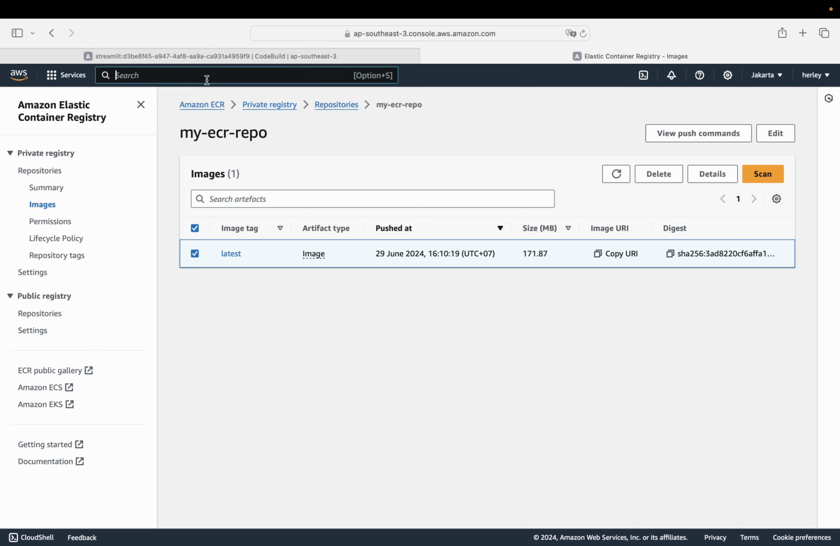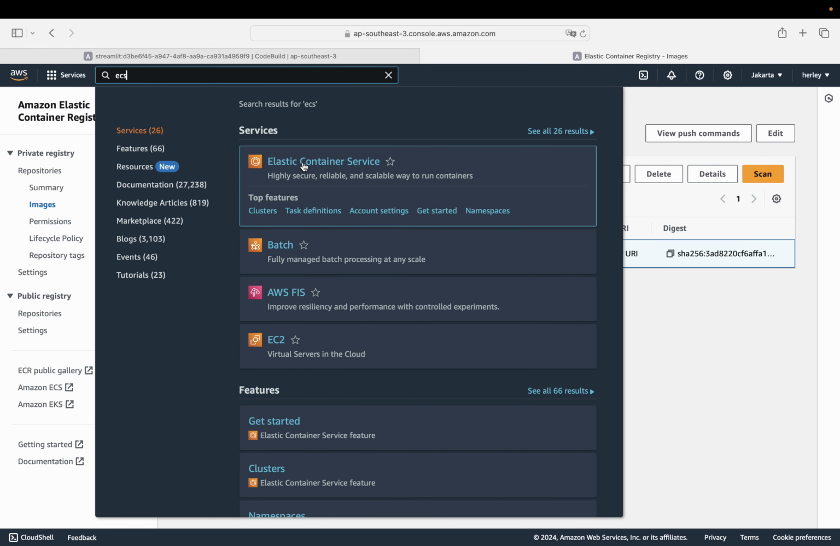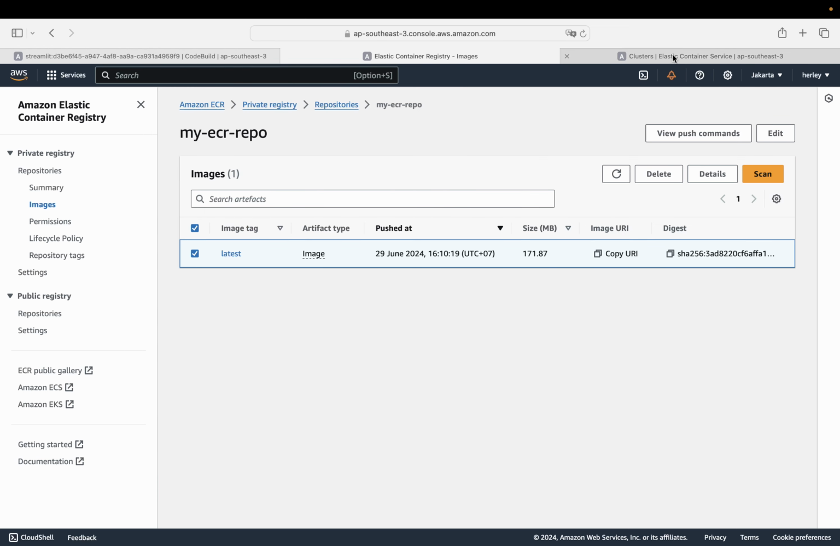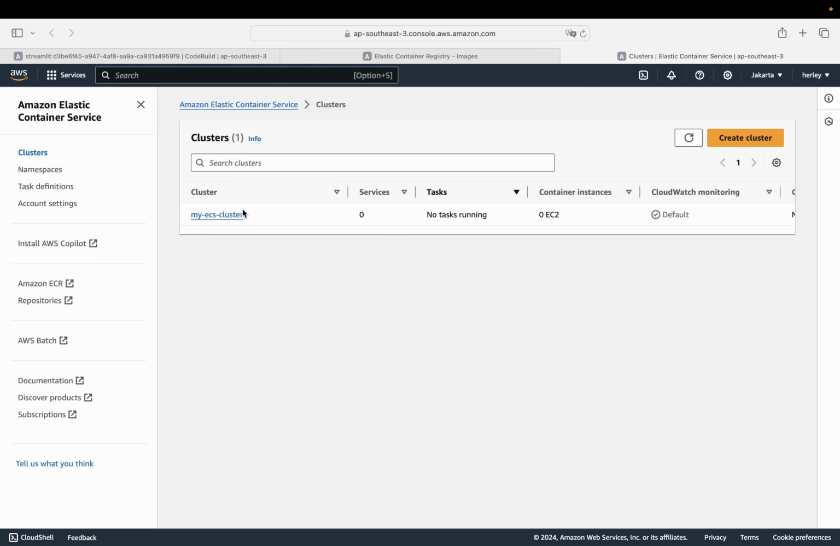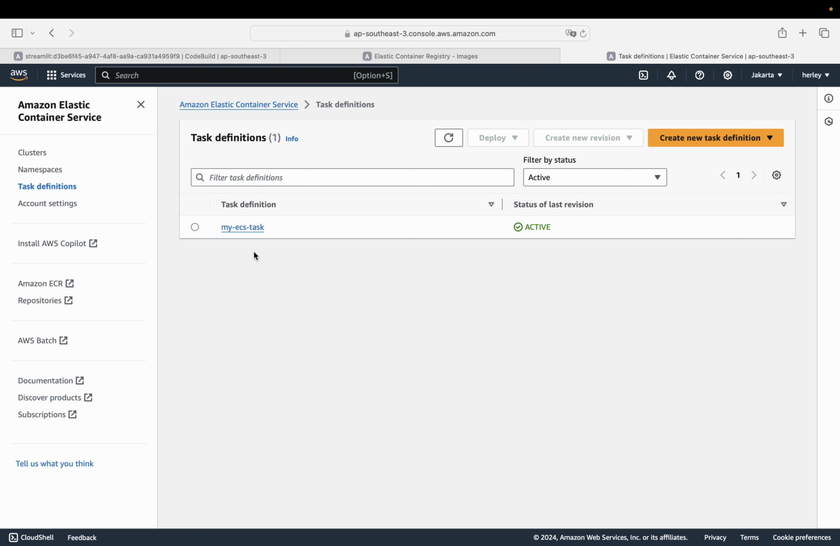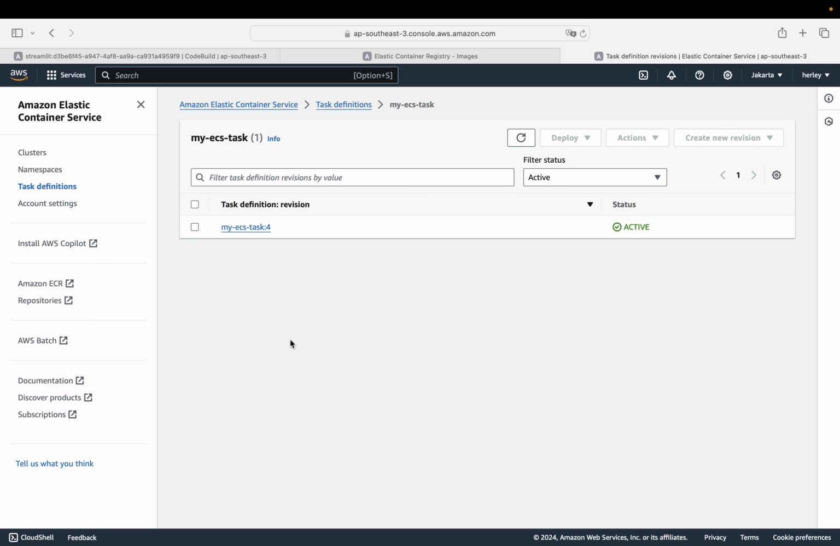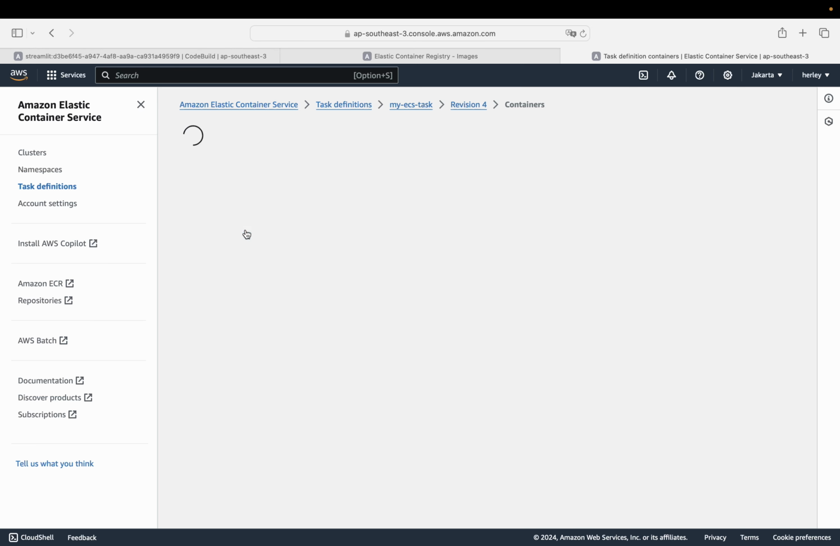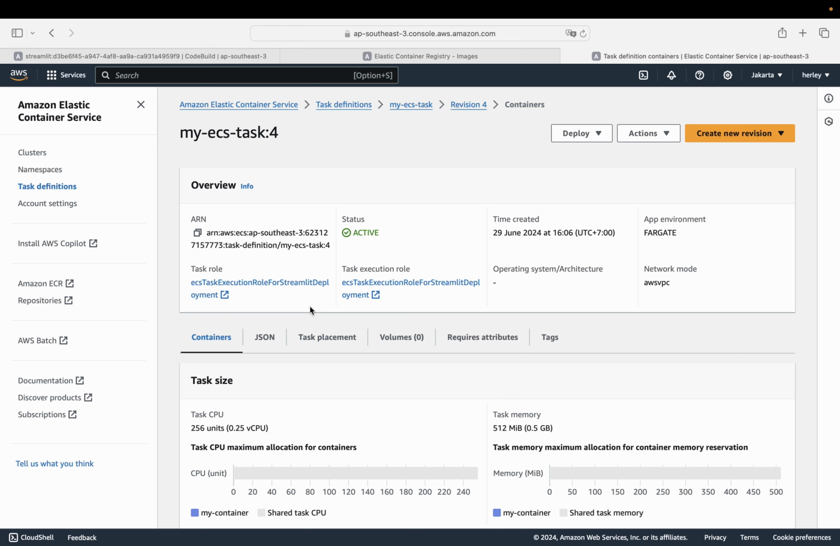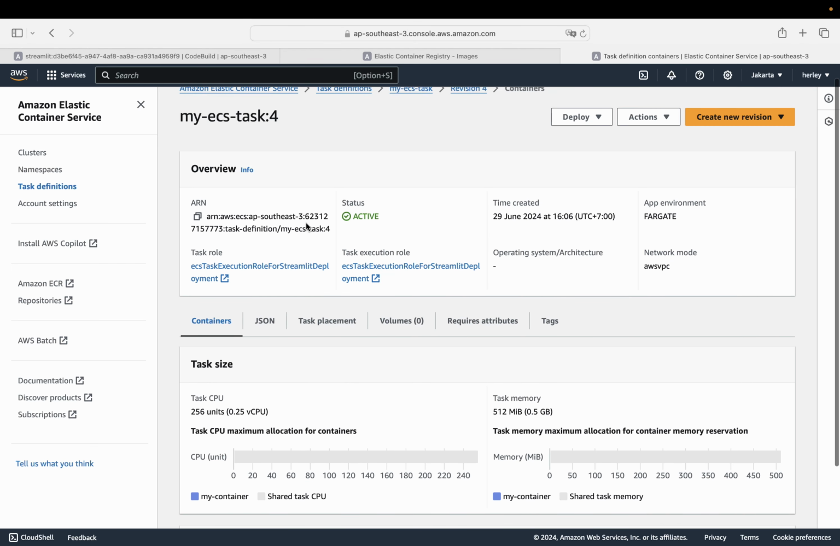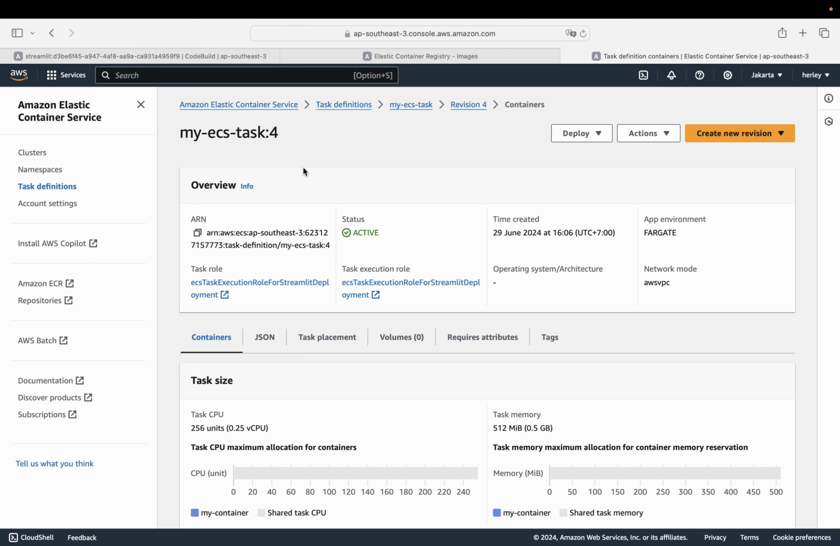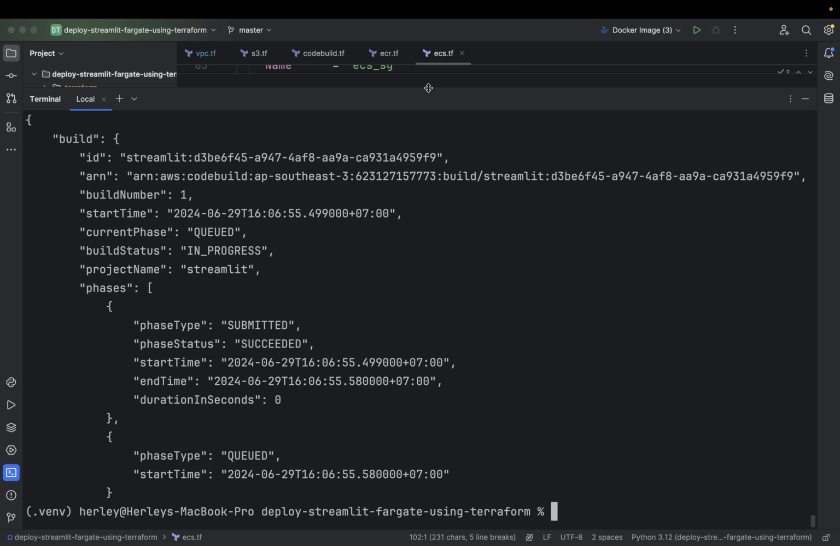So let's navigate to ECS. Nah, you have my ECS cluster, and also you have your task definition to deploy your Streamlit. Please note that this task definition is not yet deployed on the cluster because we did not attach it in the Terraform template before. So let's attach it.